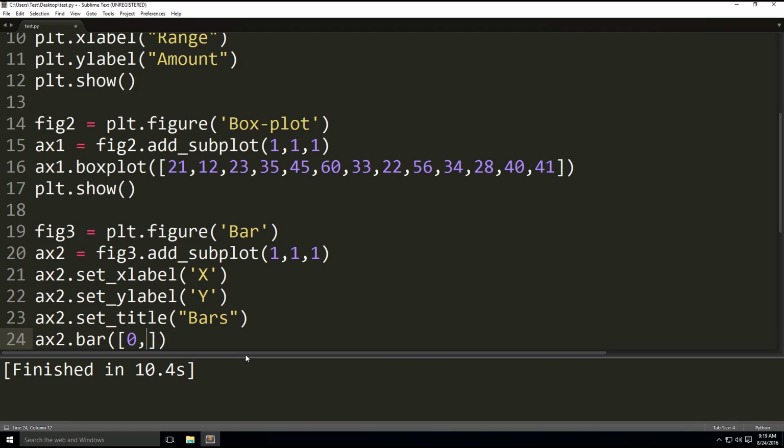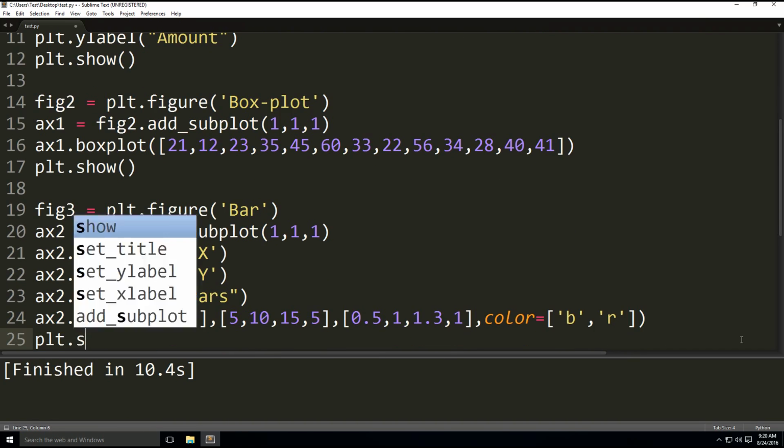So we have our first list, 2, 3, and we're going to have 5, 10, 15, 5. And then we're going to have the widths, 0.5, 1, 1.3, and 1. And then we're going to have our color argument, so color equals, in square brackets, B, and then red, R. All right, and then to show this, we do plt.show.